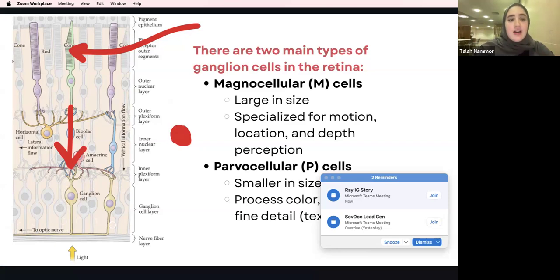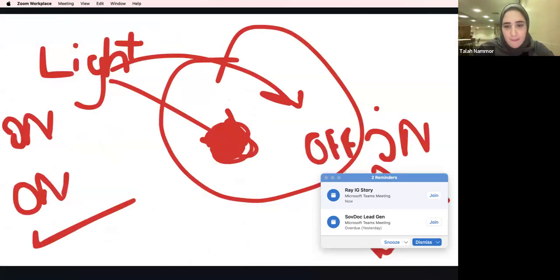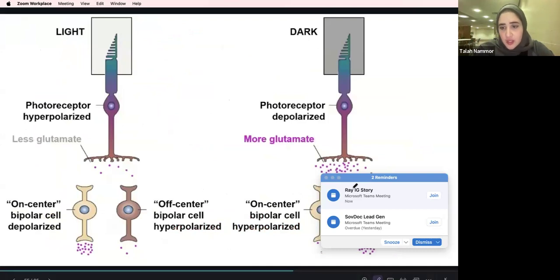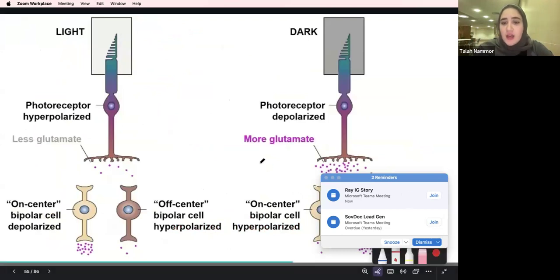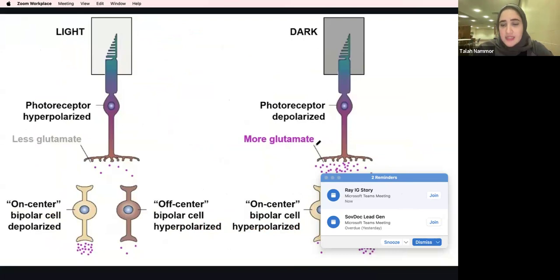Is that clear? Now for rods, what happens is kind of the opposite. When we have a lot of glutamate, the off pathway is going to be activated. And because the off is going to be activated, everything will change. You get me?